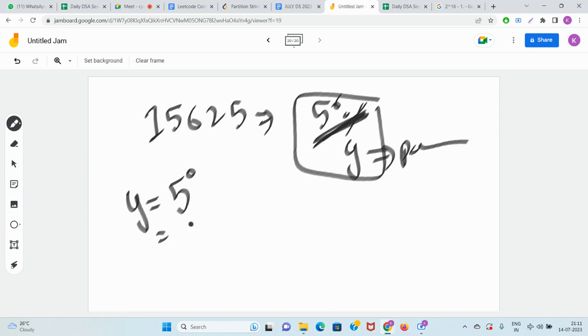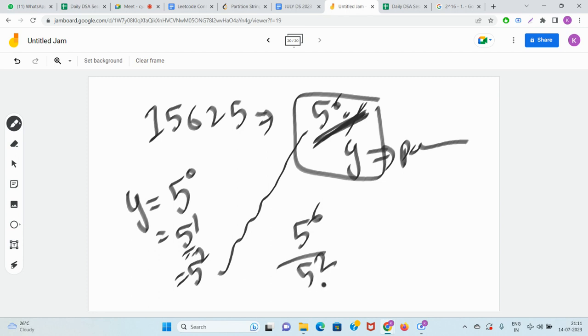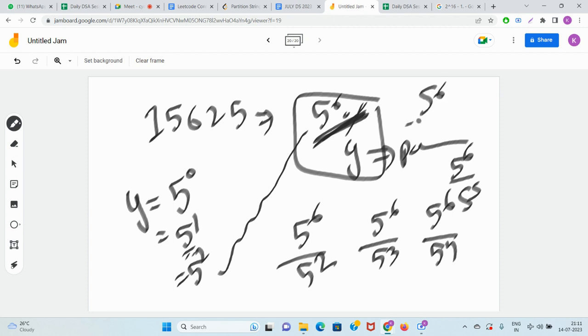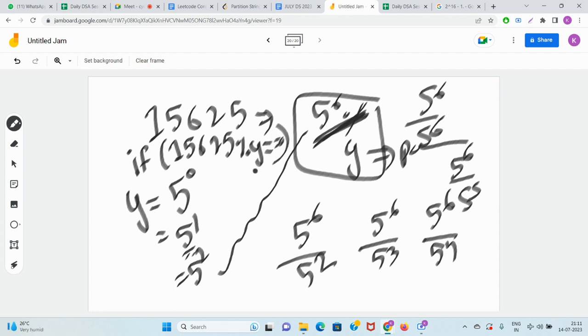If y is 5 raised to 1, it will easily divide: 5 raised to 6 by 5 raised to 1. Say y is 5 raised to 2, even then 5 raised to 6 will properly divide it. 5 raised to 6 will properly divide 5 raised to 3, 5 raised to 4, 5 raised to 5, and 5 raised to 6. So if 15625 mod y is equal to 0, it means y is nothing but a power of 5 for our given string. Guys, is this clear to everyone?